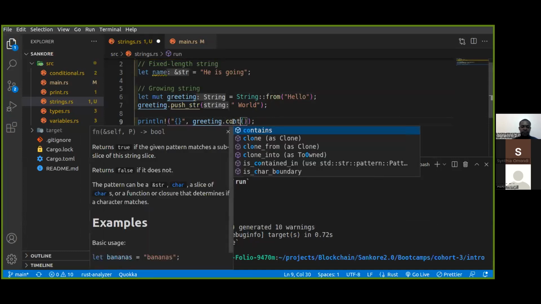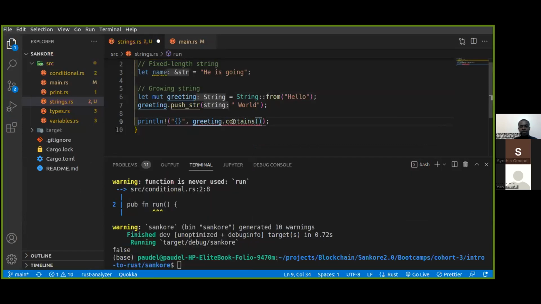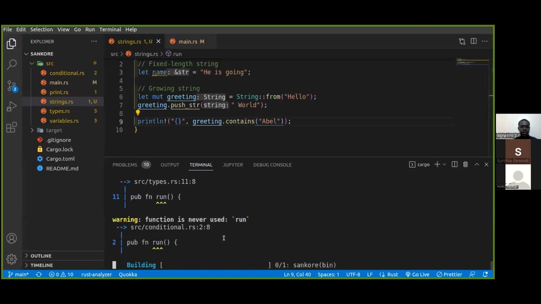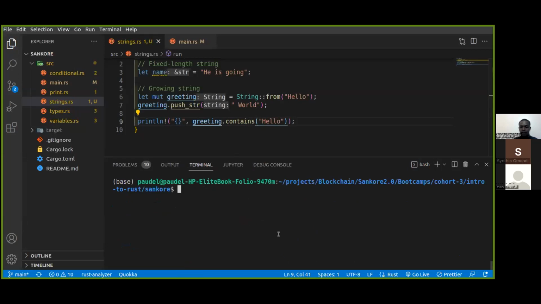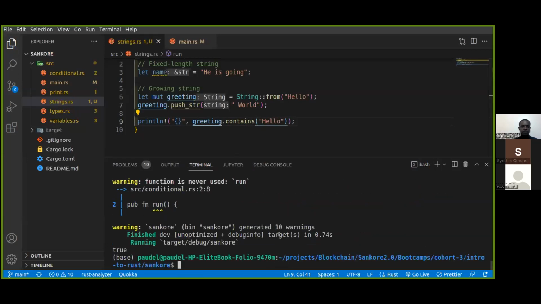We can as well check if it contains a certain word. So in this case, let's check if it contains Abel. So if we run that, let's see, okay, the string doesn't contain Abel. So in this case, we have false as the value. But if we went with hello, let's see what this has for us. So in that case, it contains the word hello, so it just returned true.